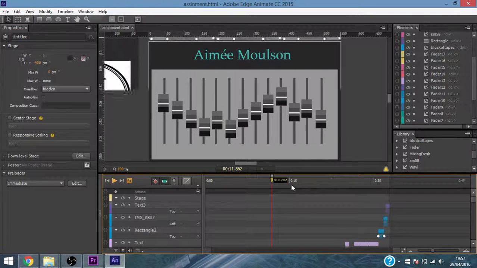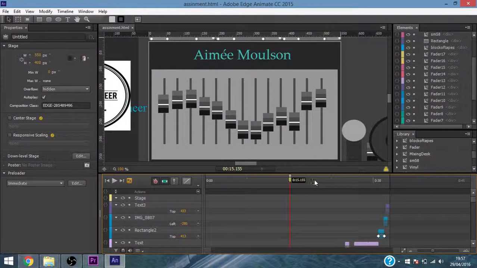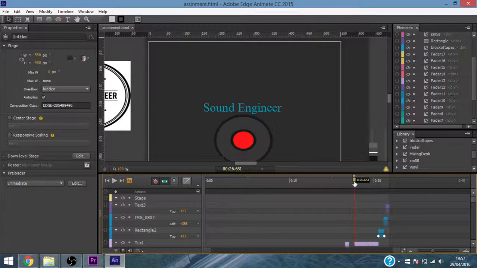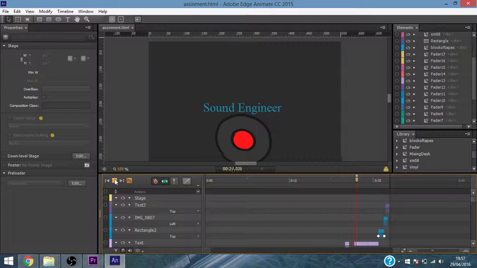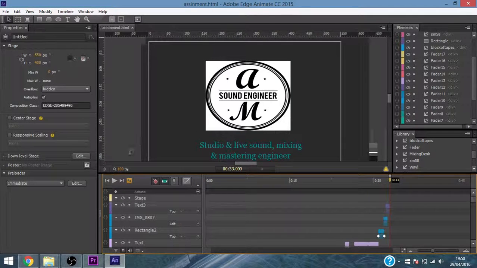Later on I have text come in and change colour alongside a vinyl rotating. Then I also have an imported image of my logo with more text explaining my services.